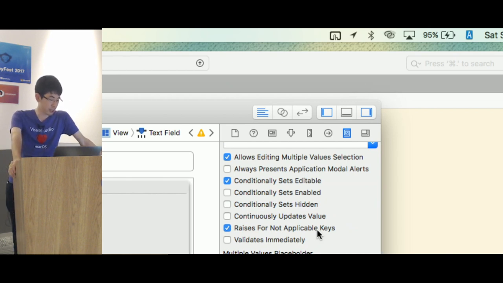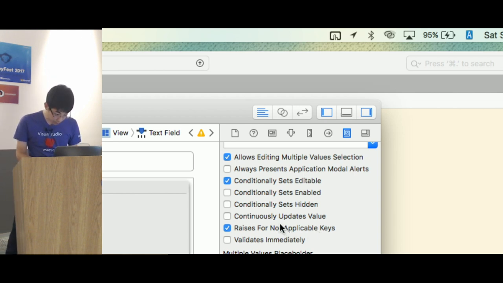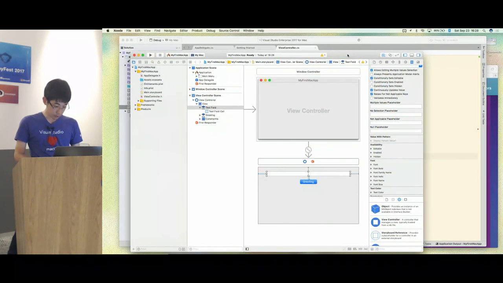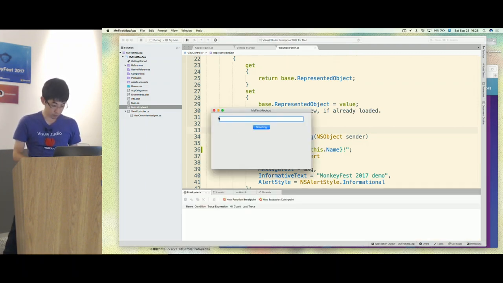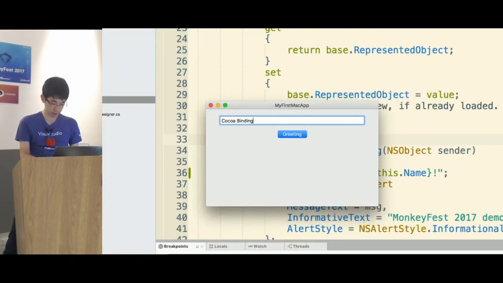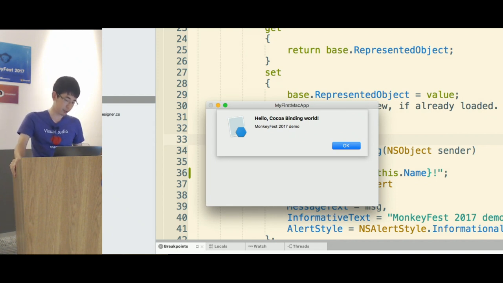By default, the value updates when this text field loses focus. To update a value every time the value changes, like setting the property change to UpdateSourceTrigger in WPF, enable this: continuously updates value. Check it. Save the document and get back to Visual Studio. Then execute. Cocoa binding world. Now you can see the message reflects the property value without glue code, you know, right? So the text field is successfully bound to a property that references a string object.